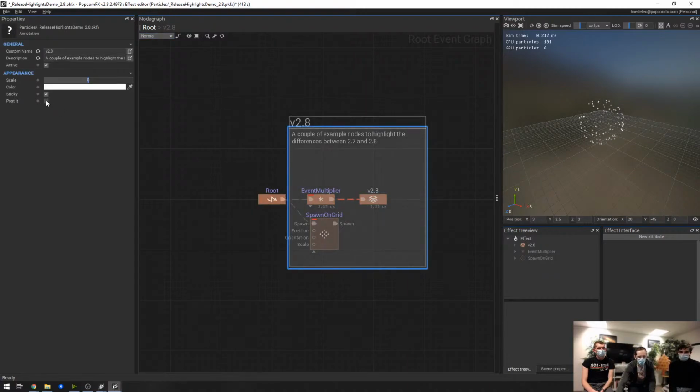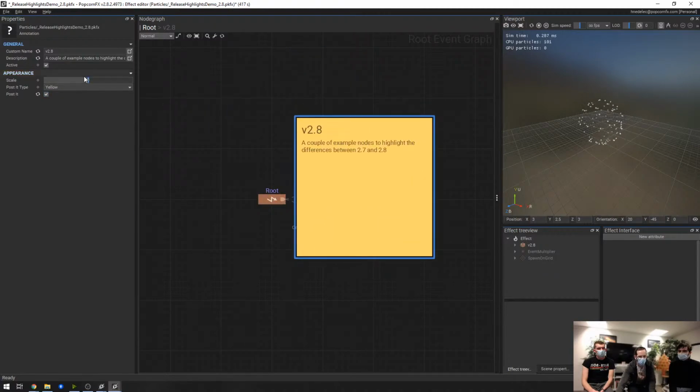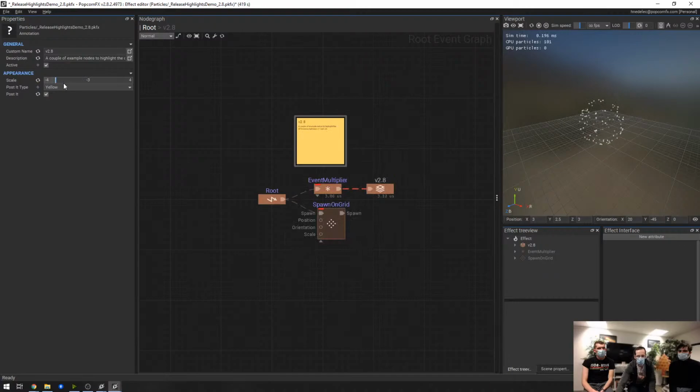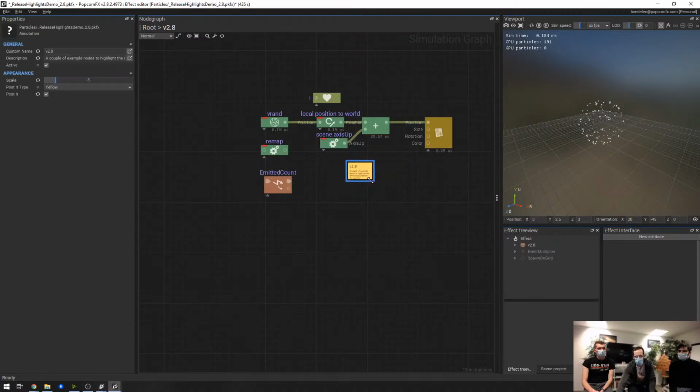You also have a new post-it mode of the annotation, which drastically changes it. This allows you to drop little comments in your graph with a different look.